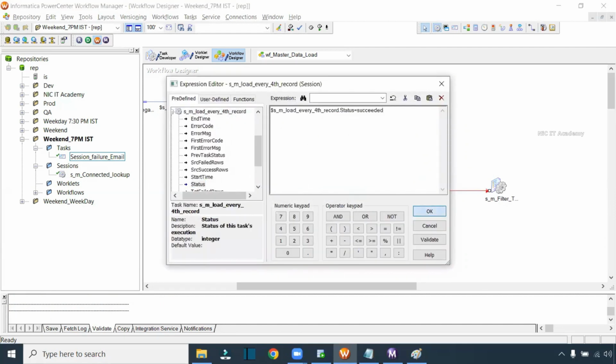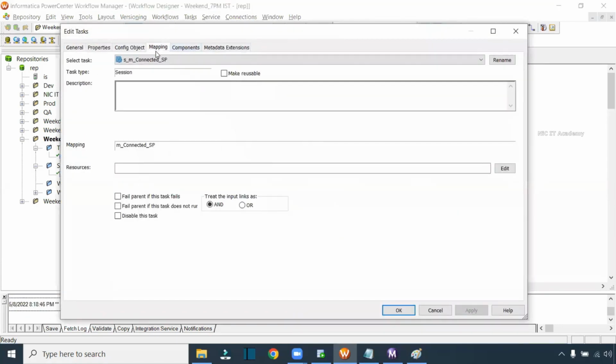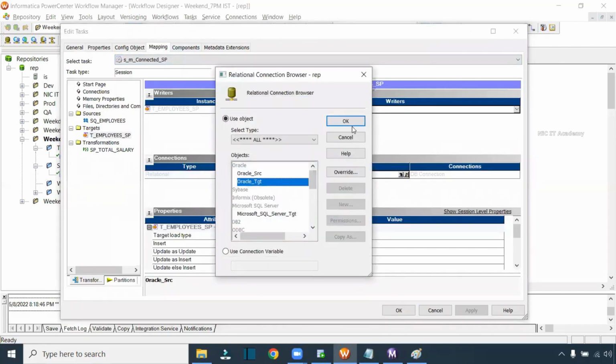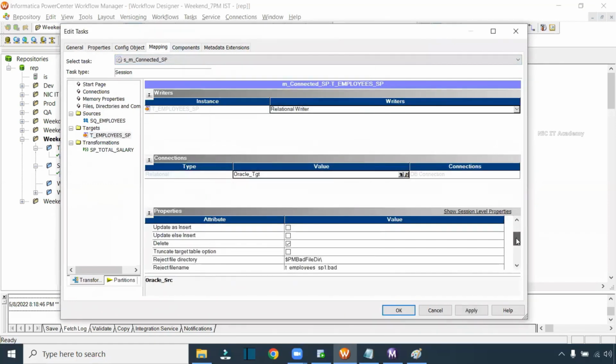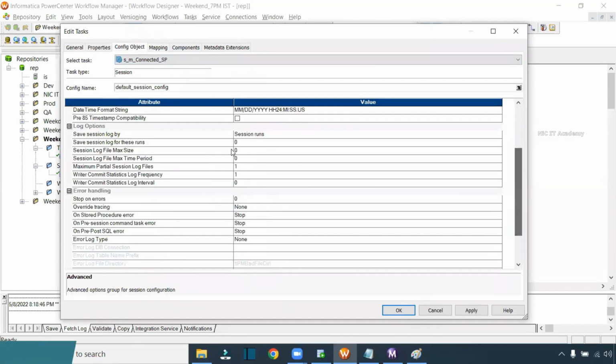We have to provide the connection also, right? We have to give the connections. So double click, and for each and every session we will check whether the connection is correct or not. And then you can go for truncate and load also. Then you can go to config object. You can make stop on errors.